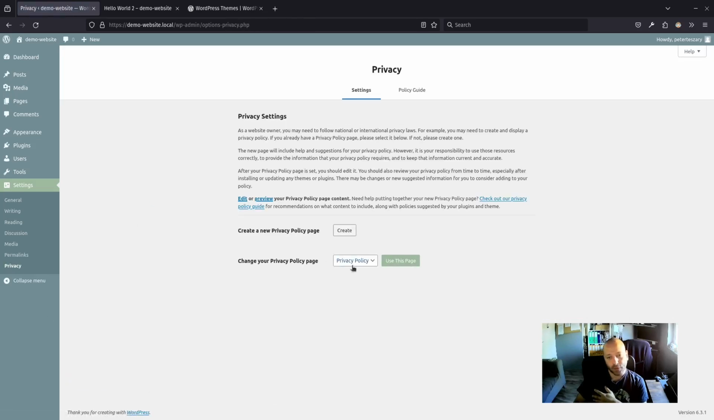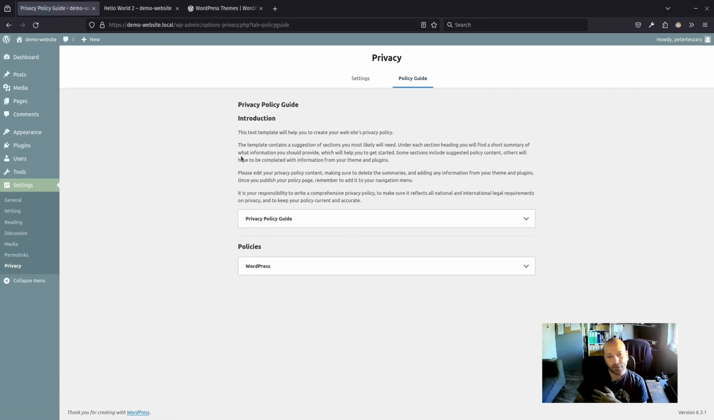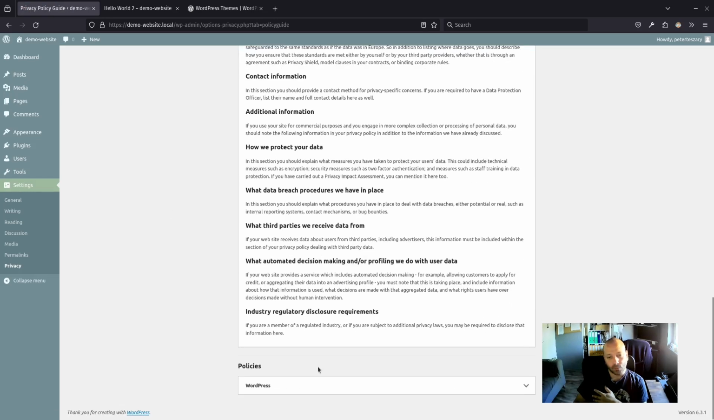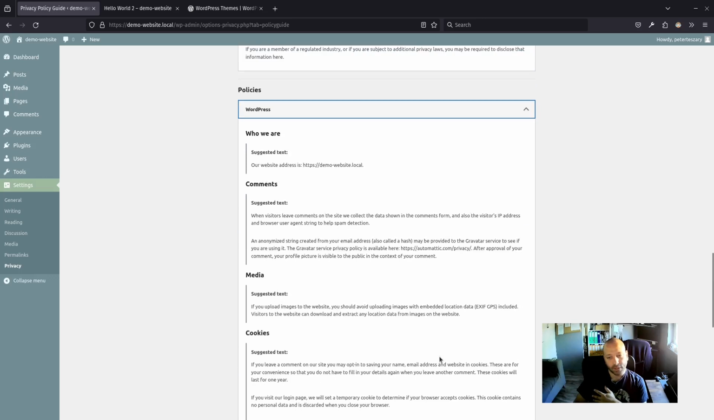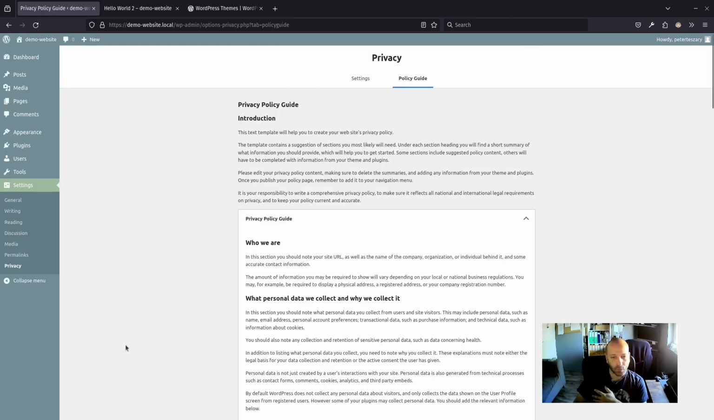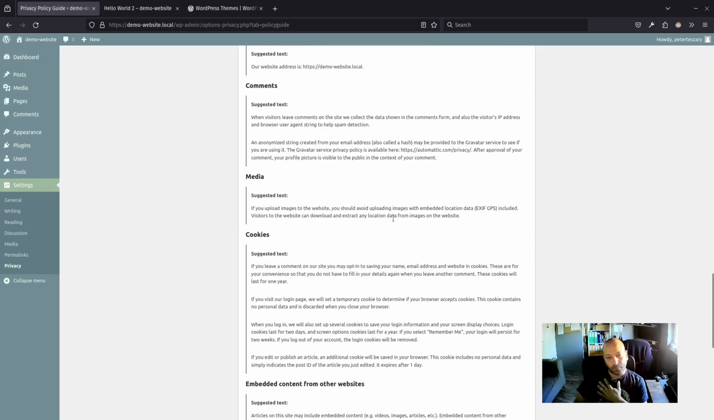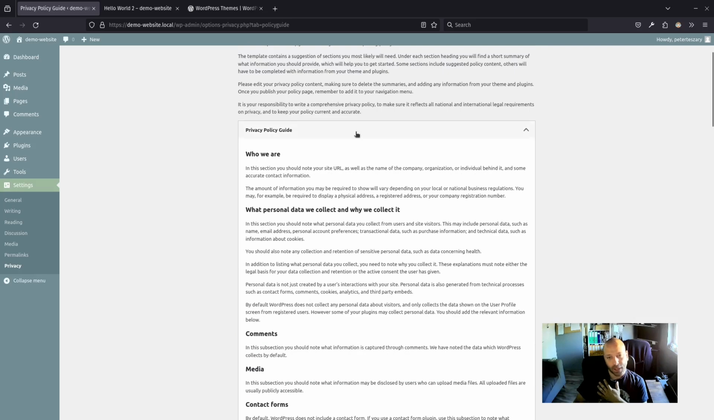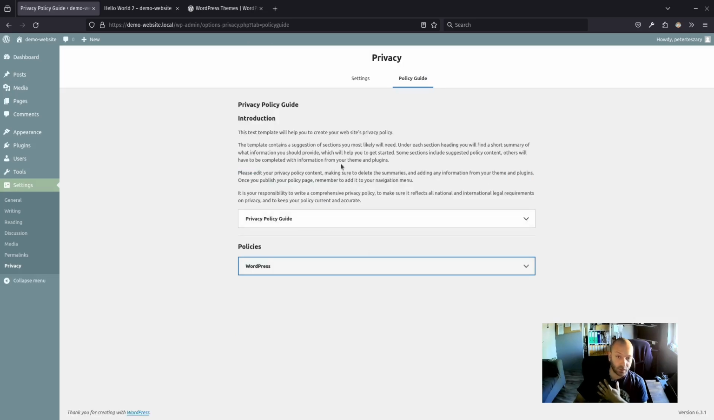Here you can set up the privacy policy page, and of course you can create a new privacy policy page. They have a guide to help you with what needs to be in the privacy policy, so you can put your own together. But I think it's good to talk to a lawyer, if you have the money to pay the lawyer, to get the perfect privacy policy on your site, because what needs to be in your privacy policy depends on the country and on the law of the country.